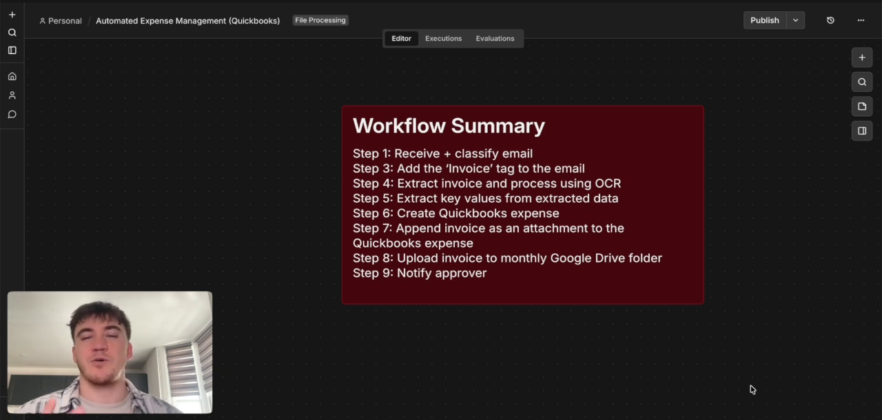This is a quick demo of an expense management system I've built on N8N. We're using Quickbooks as the accounting tool, Google Drive as file storage for the invoices, and then Gmail as the email inbox that we're receiving the invoices to. So this is built around a real life example whereby emails will be sent into an inbox containing invoices.